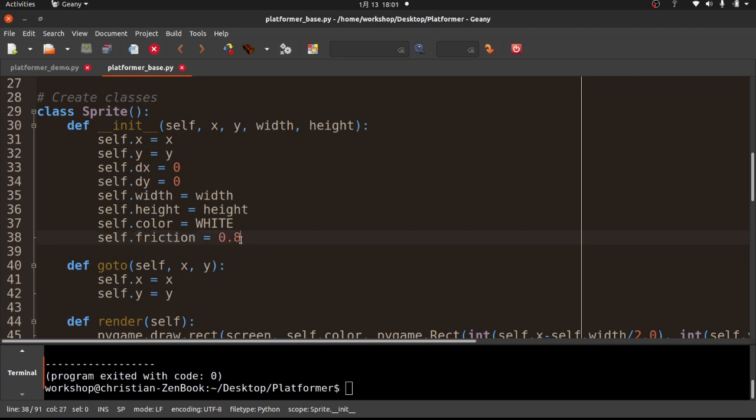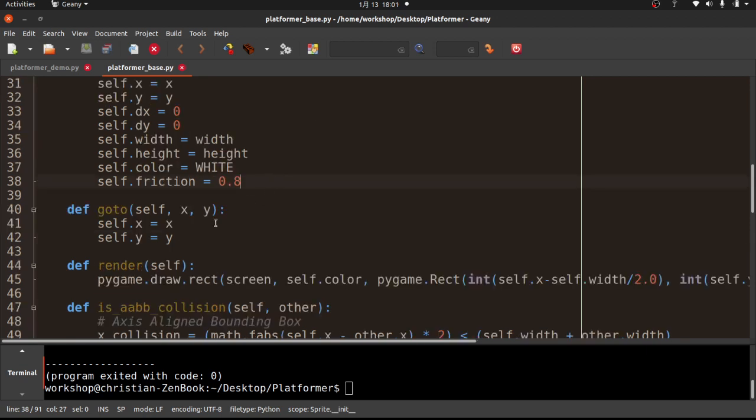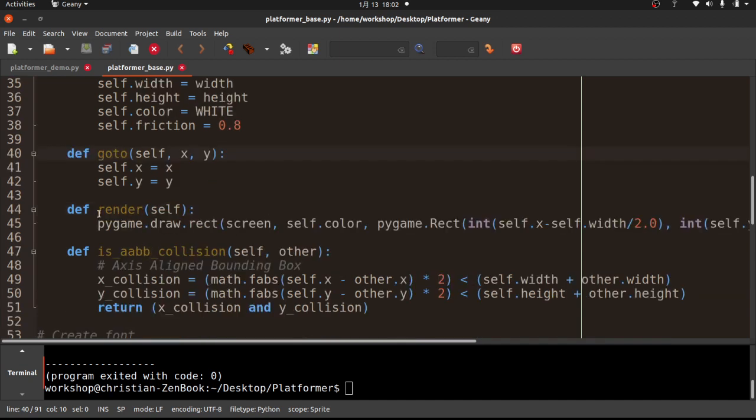Okay, so I just played around with the numbers. 0.8 seemed good. You can make it whatever you want. I also made a little function for each sprite called goTo. So I could say sprite.goTo some xy coordinate, and it will go to that xy coordinate. And this is where we actually render, where we draw what our sprite looks like.